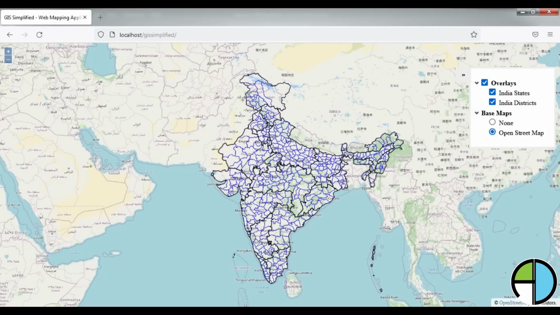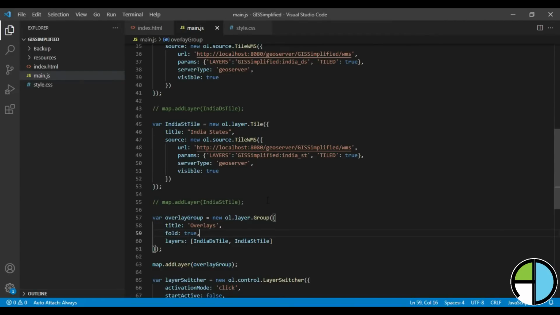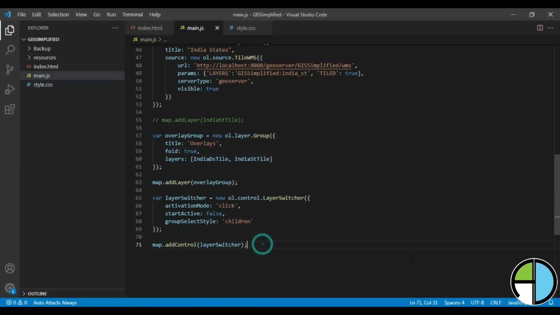So this is about layer switcher. Now we want to add mouse position, cursor, lat-long position. So let me create a variable mouse position and ol.control.mousePosition. Now we have to set some of the properties of this mouse position object which we have created.